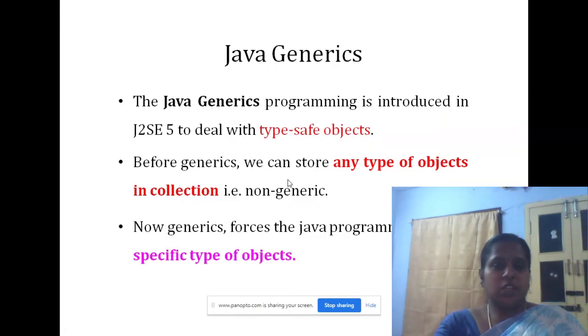Java generic programming was introduced in the J2SE 5 version to deal with typesafe objects. Before generics, we could store any type of object in a collection, that is non-generic. Now generics force the Java programmer to store a specific type of object.